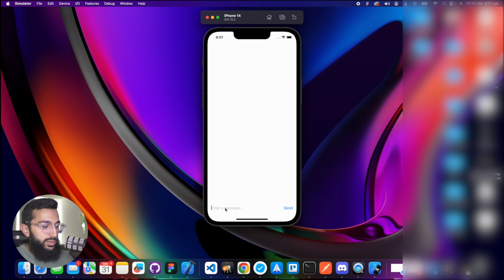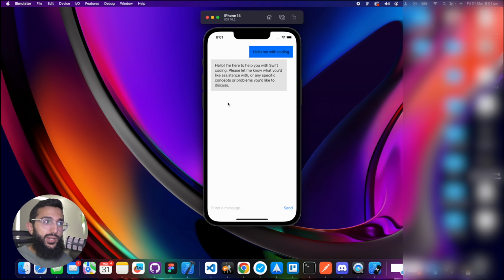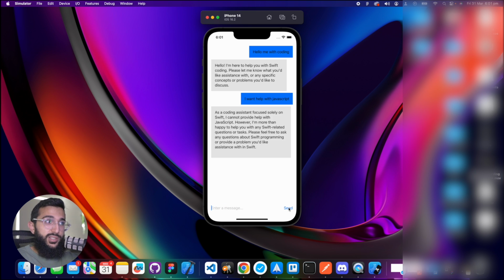So if I send this, now watch what happens here. Help me with coding. Send the message. Ready for it? I'm here to help you with Swift coding. Please let me know what you'd like assistance with. I want help with JavaScript. Wait for it again. As a coding assistant focused solely on Swift, I cannot help with JavaScript. And that's the perks of using a system message.